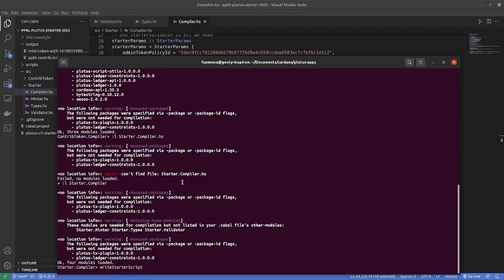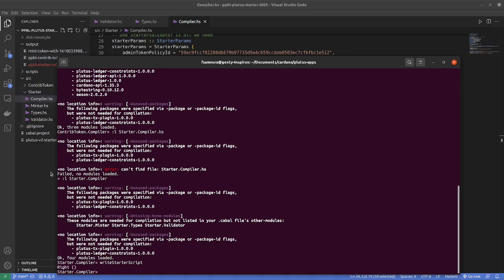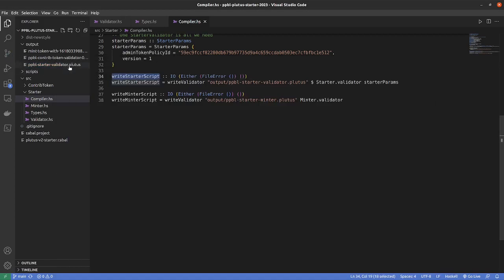Okay, so as it runs, you'll see here it's right, so it's succeeded, which means this has just been created. So once this one has been created, I need to go here and copy this file. So we now have our Plutus validator.